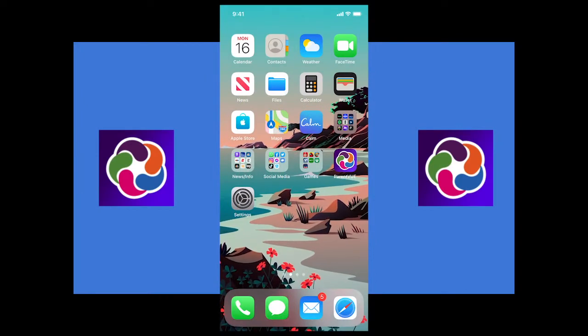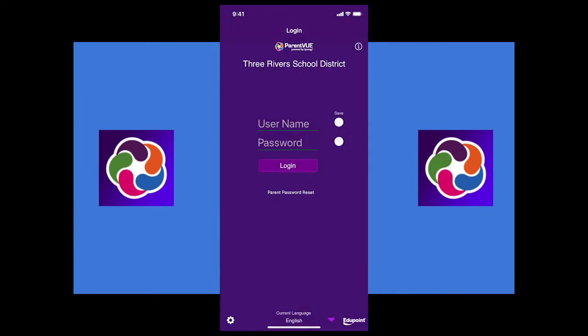Welcome to the Three Rivers School District tutorial on how to use ParentVUE to find your child's bus route. To begin, open your electronic device and find the ParentVUE app. Open it and log in.